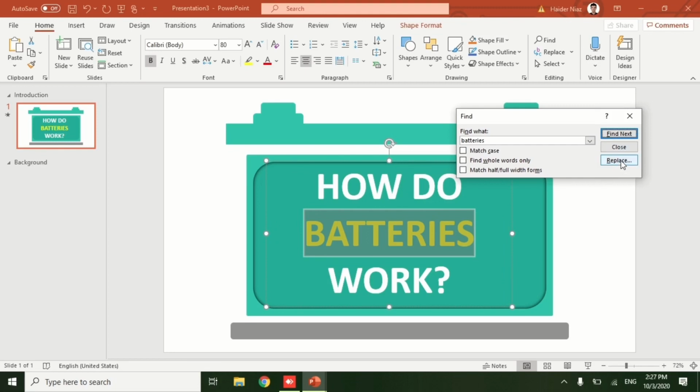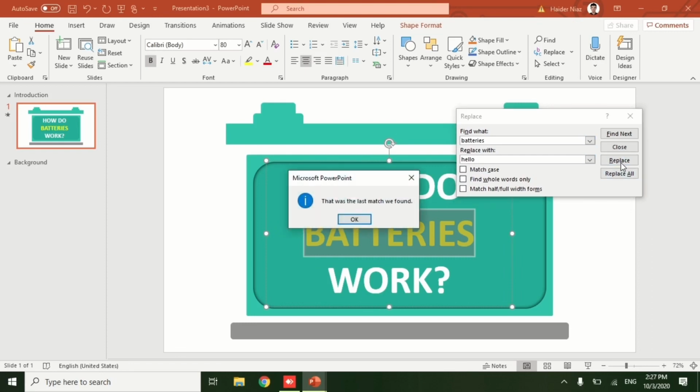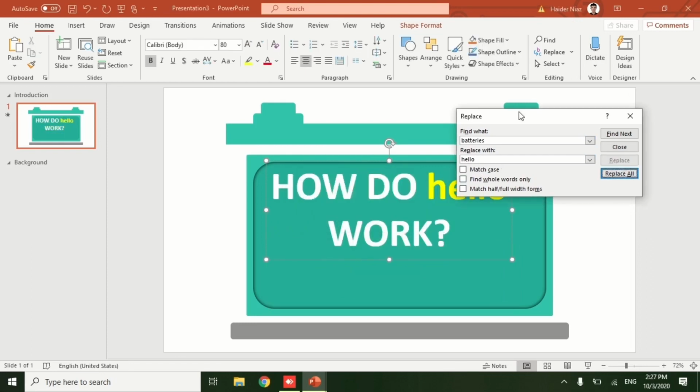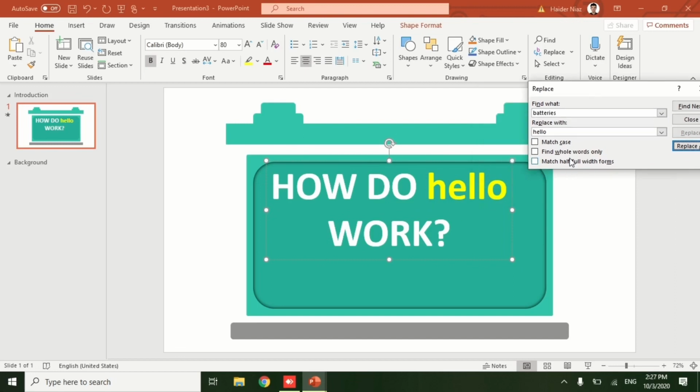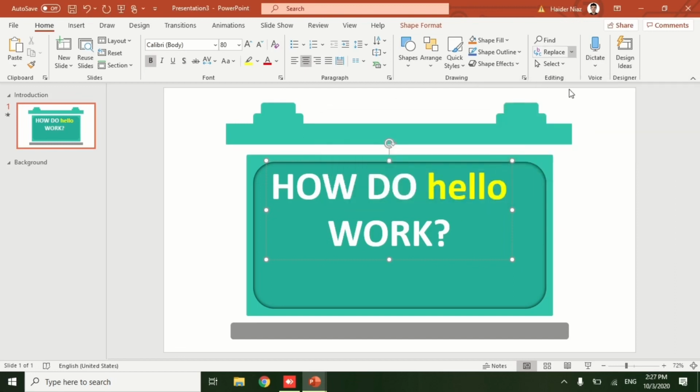You can also replace. For example, find what. Now if you click on Replace, it will give you two options: find this one and replace with hello. So it will find this word and replace it with this word. Let's say click on Replace, and you can see batteries replaced with hello. So that's how the find tool works.